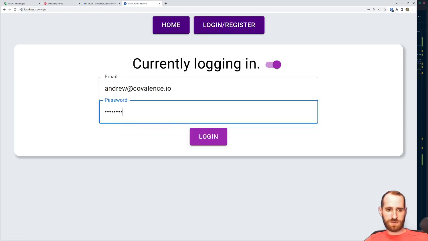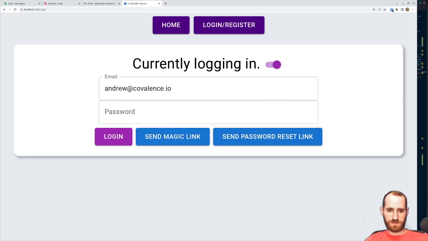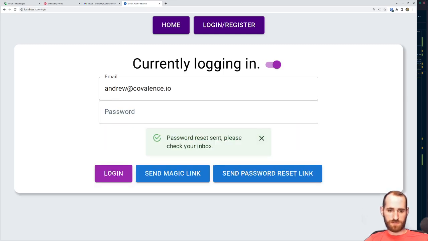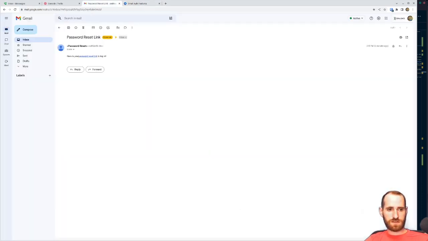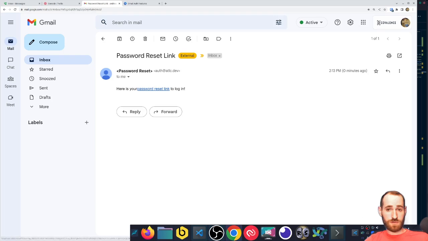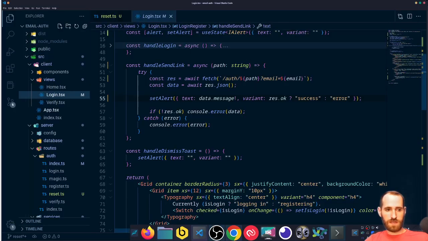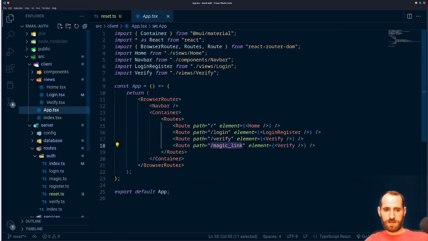If I type in a password here, it's going to direct me to just using login. But if we don't have a password, it allows us to send a magic link or send a reset link. Password reset sent. Please check your inbox. Close out of that. Get the password reset link. So my text sucks, but whatever. It's directing us to a reset page, which we don't have yet. So we can go ahead and set up React Router DOM to handle that.